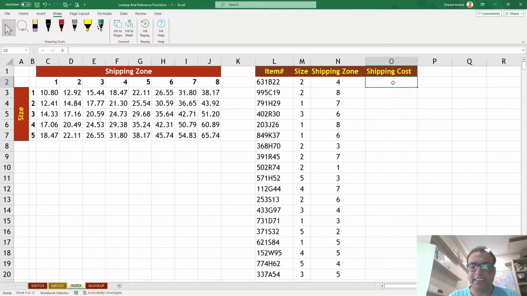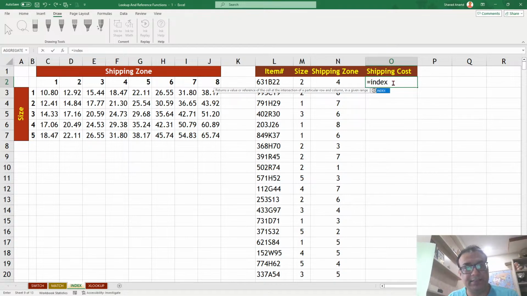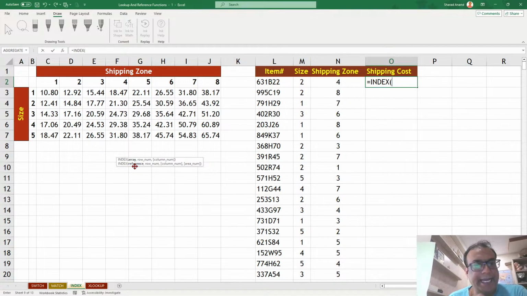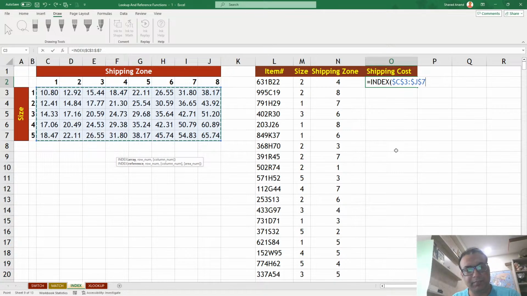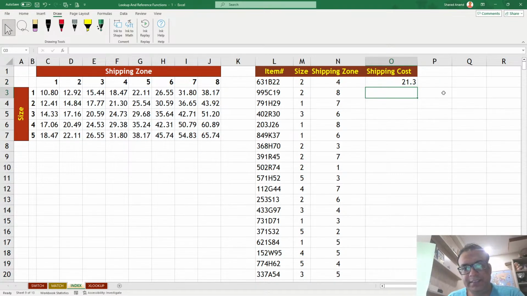So I'm going to use this function, equal INDEX. Very simple parameters to see: array, row number, column number. So here is the array. Because I want to copy this down, I am going to make it absolute, because I don't want this array to change, comma. Within this array, I need a row number. What is a row number? A row number is the size here. And I'm not making that absolute because I want it to change. And the column number is my zone. Here it is, zone. And press enter, we get an answer, 21.30.